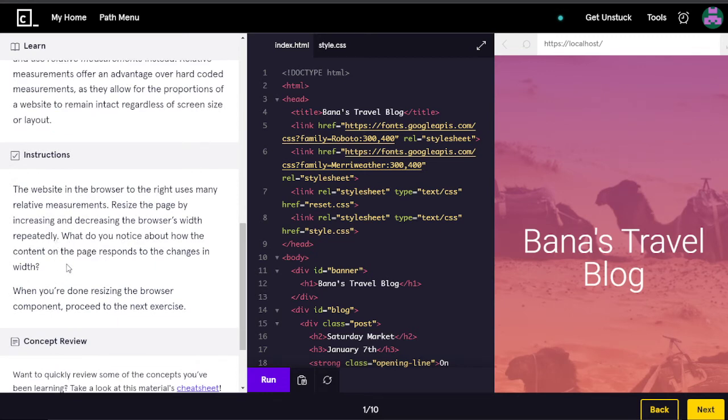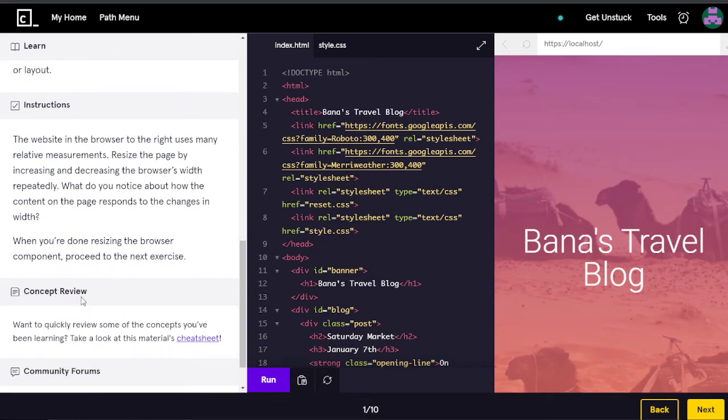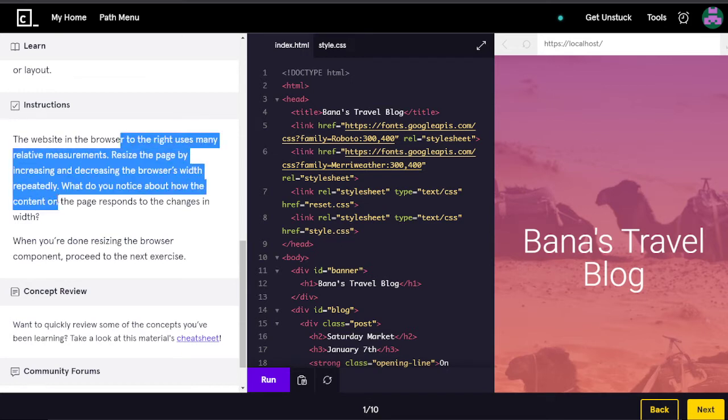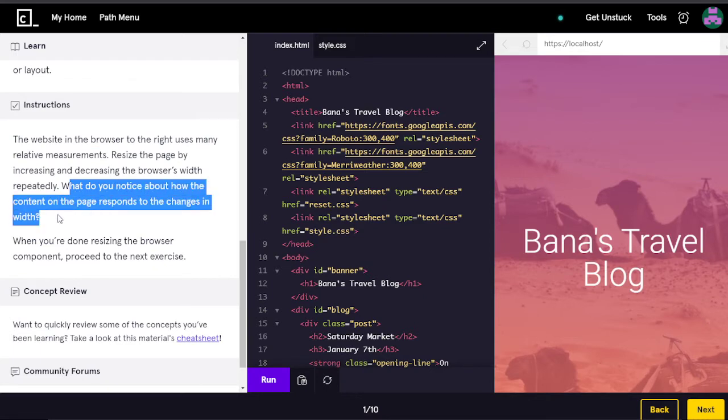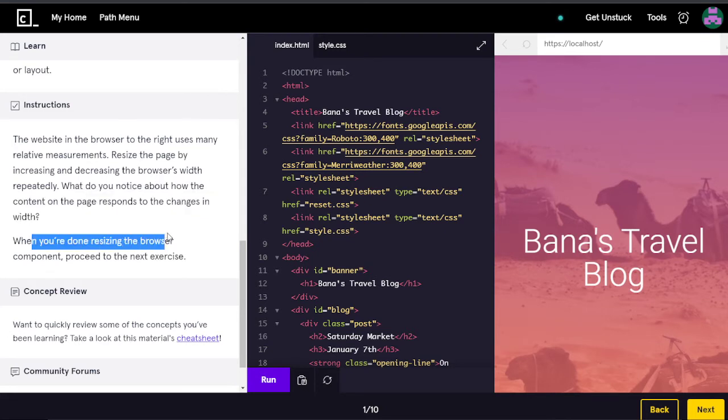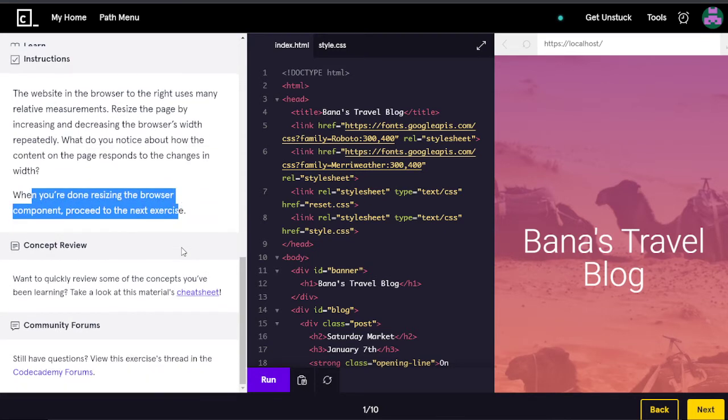The website in the browser to the right uses many relative measurements. Resize the page by increasing and decreasing the browser's width repeatedly. What do you notice about how the content on the page responds to the changes in width? When you're done resizing the browser component, proceed to the next exercise.